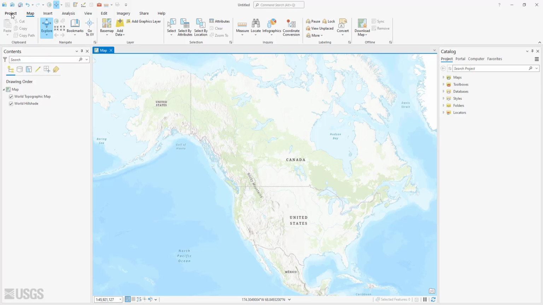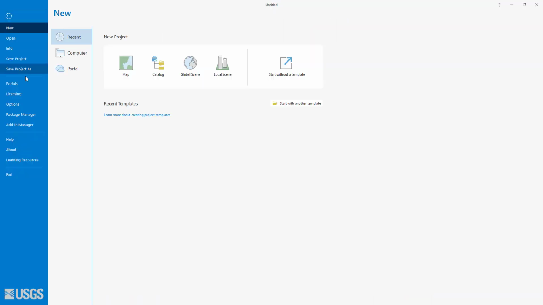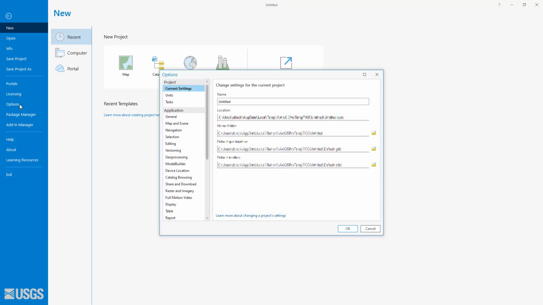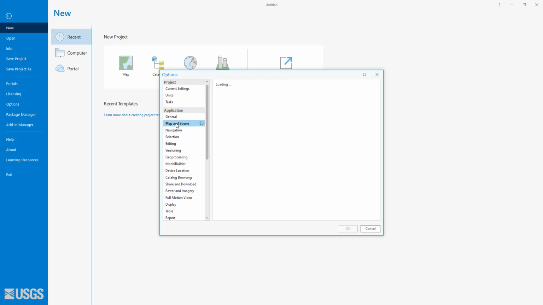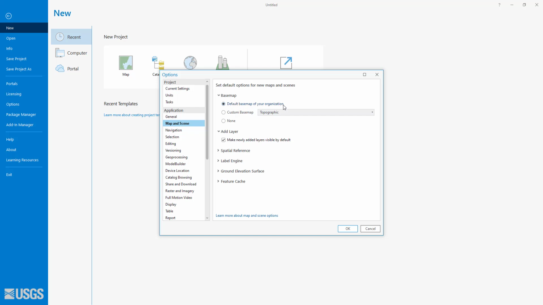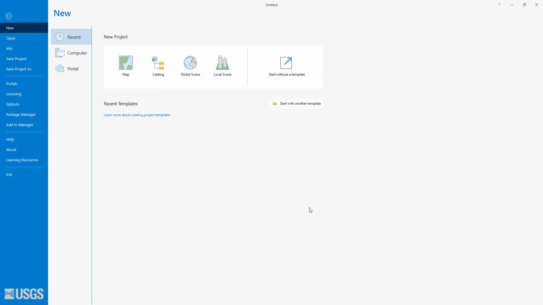To do this, we'll go to the Project tab, and then we'll click on Options. In our Options menu, we go down to the Map and Scene section. And under Base Map, by default, it'll have the default base map of your organization selected. If I had a base map that I was always using, I could select it here and set it so it just automatically adds a base map that I'm using all the time, or I can select None. So I'm going to select None and then click OK. And now I never have to remove another Earth-based base map from a new map ever again.